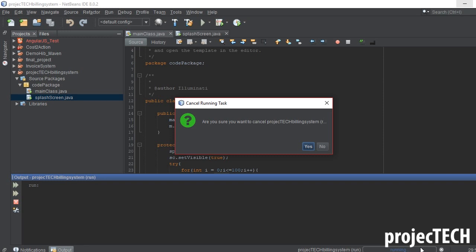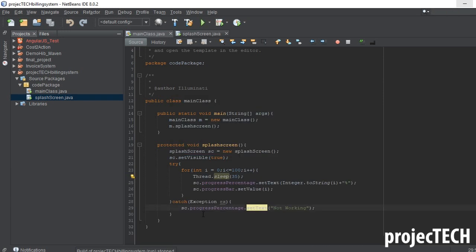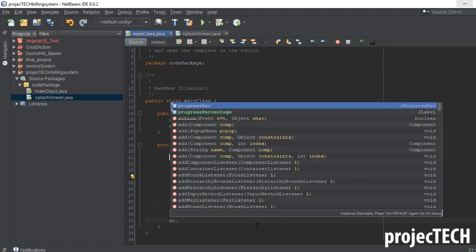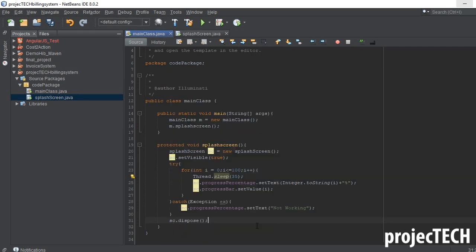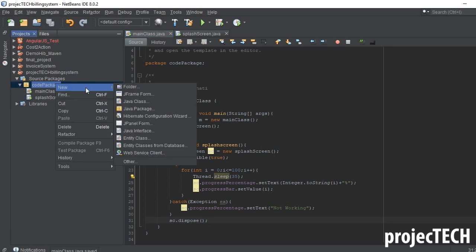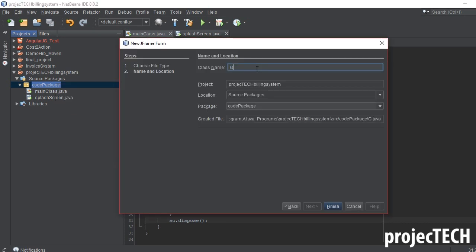okay. Now I will dispose the object so that it will end automatically. Now we'll create a billing system class, the main component of the billing system, from where the customer side will interact with the software.